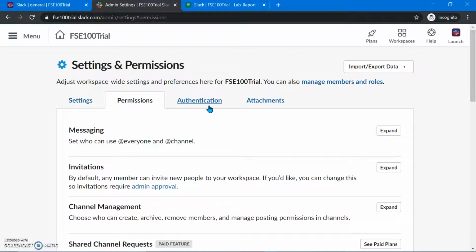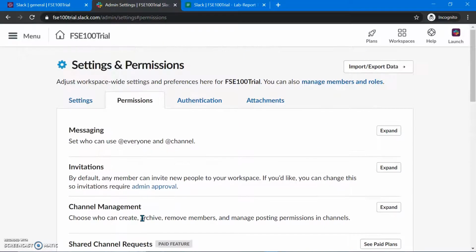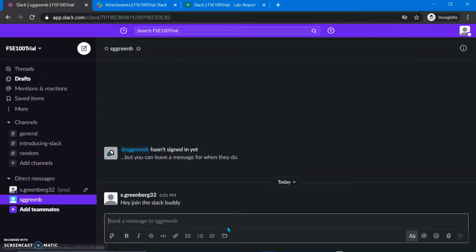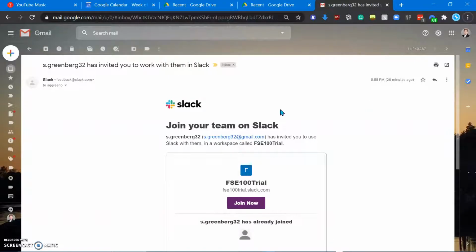Same thing with permissions and authentication over here. So I would encourage you, the first time you do this, to just go around and take a poke around. The last thing I'll show you on this is that we talked earlier about how you can invite your teammates. So I invited myself earlier, and I just want to show you what that joining process looks like. So let's say somebody sends you a link. You'll go over to your email. I have it up already. And you see somebody invited you to join Slack.